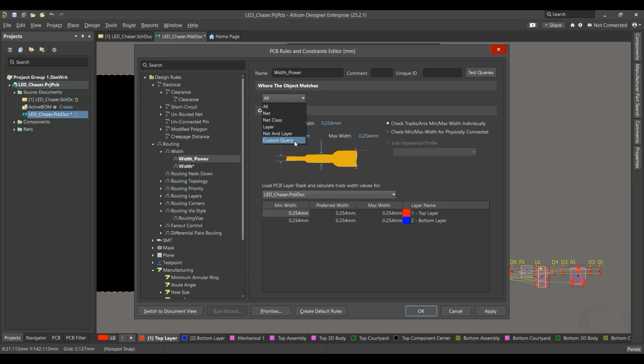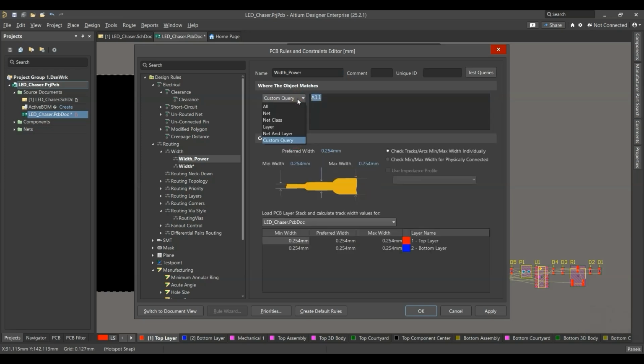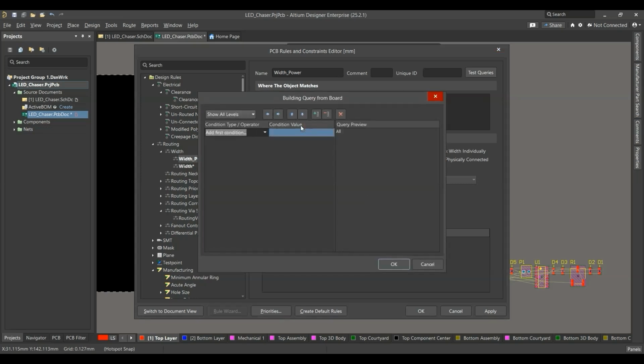Select custom query, query builder, and the first condition should be belongs to net 9 volts. It's good. Add another condition, belongs to net GND, and change the and to or. So if any track or any part belongs to nets GND or 9 volts, they are a part of this rule, and this rule is applied to them.